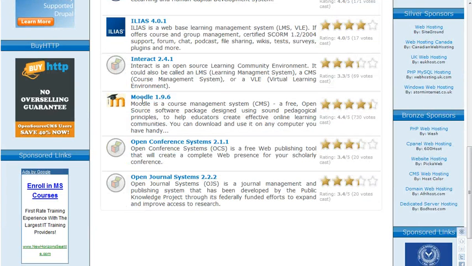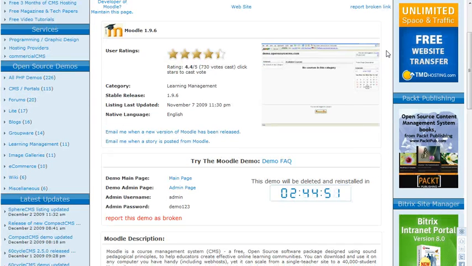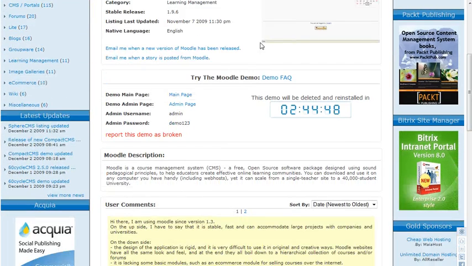Let's go ahead and look at the Moodle site, since that seems to be the most popular. So we'll click on Moodle, and that's going to open a page specific to Moodle, with some information and all of that. But right down over here is the area we want to focus on, and that's what they're going to give you to be able to test the sites out.